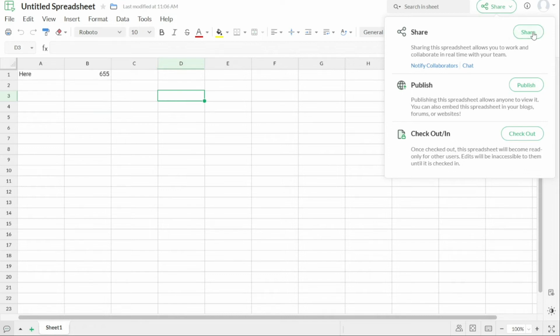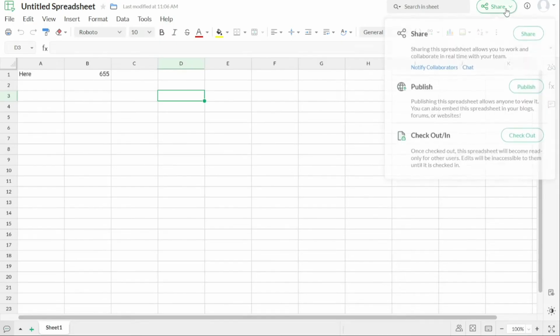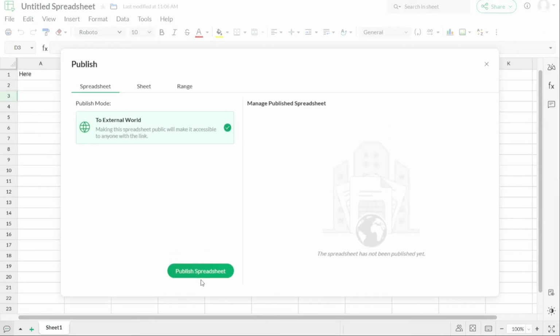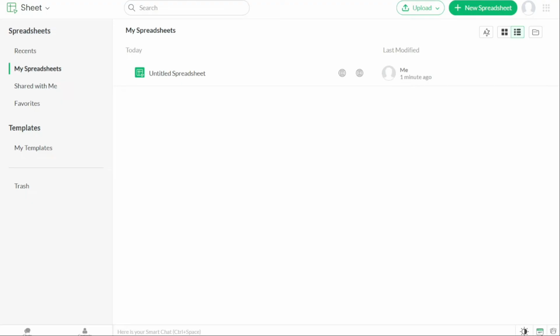To share the spreadsheet with others, click on Share and then enter the email addresses of the people you want to share it with. You can also set permissions to control who can view, edit, or comment on the spreadsheet. To publish your spreadsheet, click on the Publish button. Your spreadsheet will be published and anyone with the link can view it. Now, let's go back to the dashboard to explain the other sections.